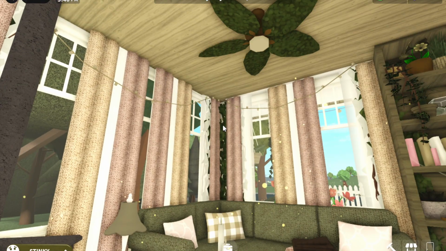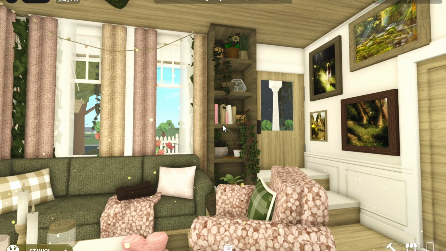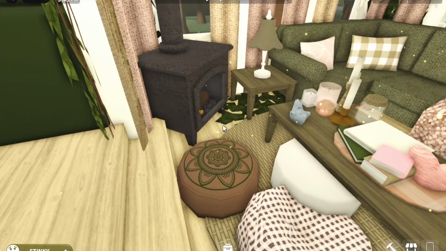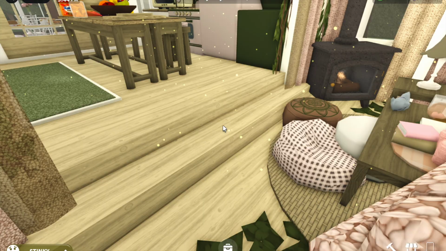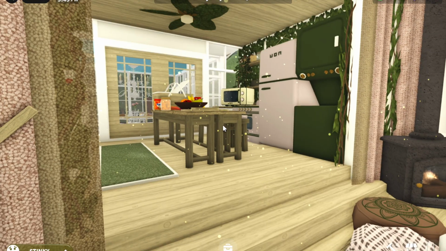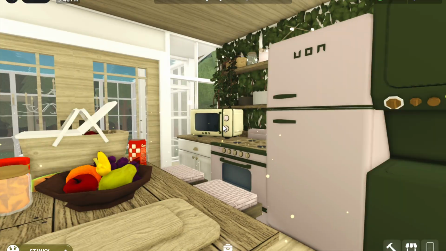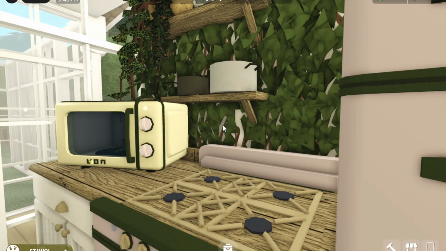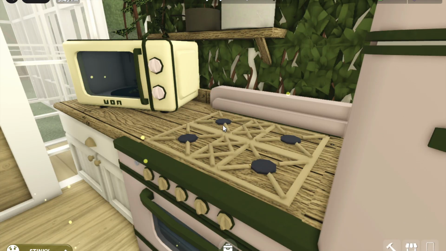I love the colors in here and the little leaf fan I added. So yeah, this is really cute. And look at the little beanbag cushions. So up here we have our elevated type of kitchen area, which I really like. So we have our laundry, our fridge, our stove, and some appliances as well.